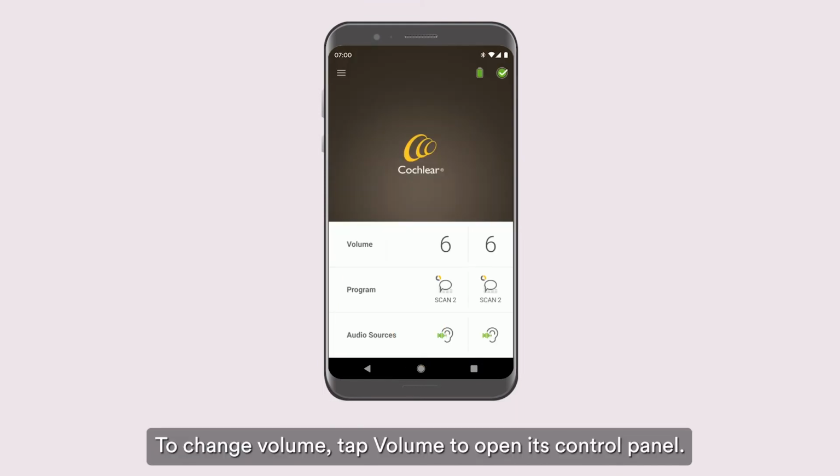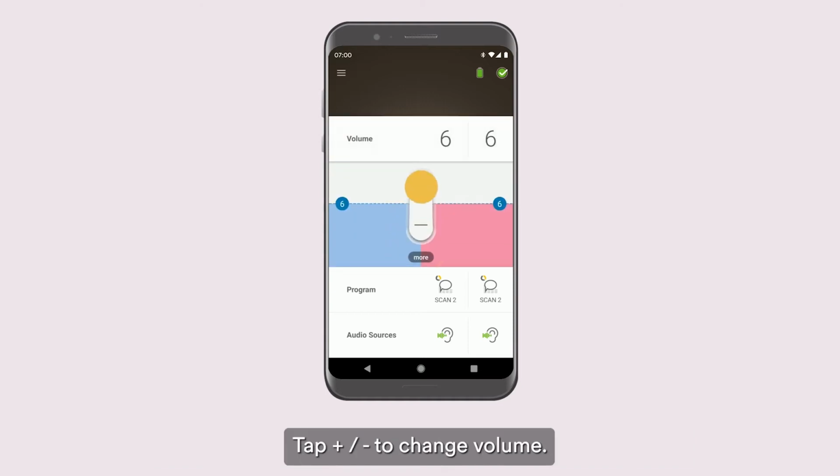To change volume, tap Volume to open its control panel. Tap plus or minus to change volume.